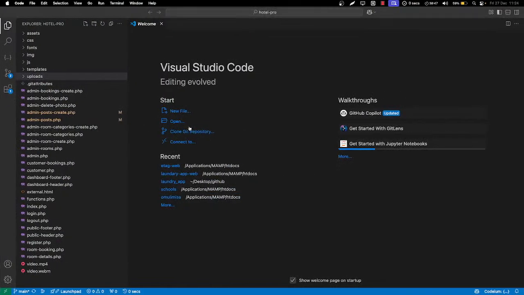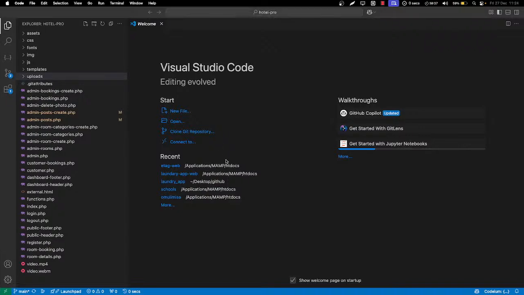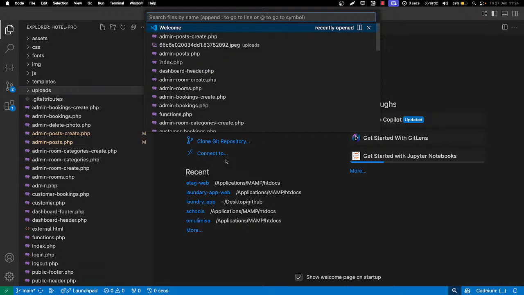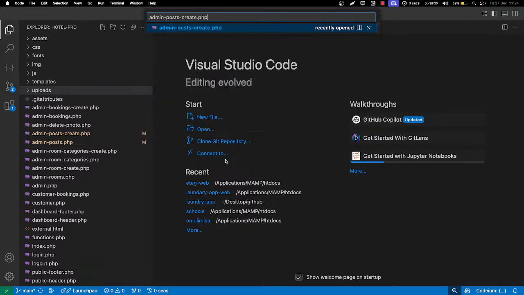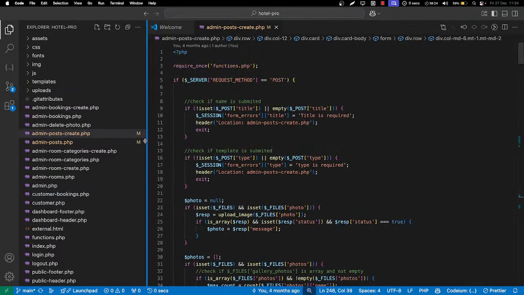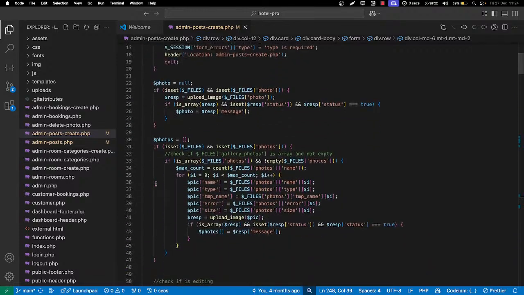So let's go straight into our today's business. What I'm going to do is go to this file, which is admin post create, and search for it. To search for a file that you want to modify, just press Ctrl P and paste the file name, or you can type as the files are getting suggested. So this is the file that I want to modify, so I'll press enter and I'll be able to access the file.